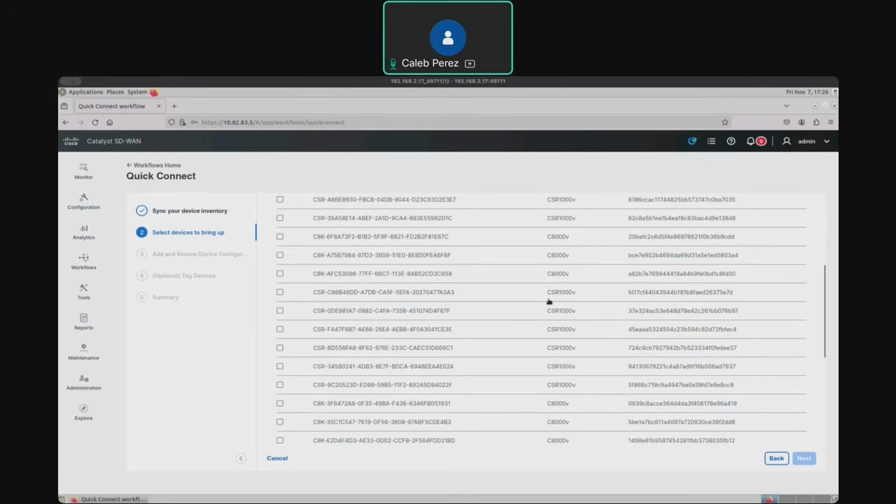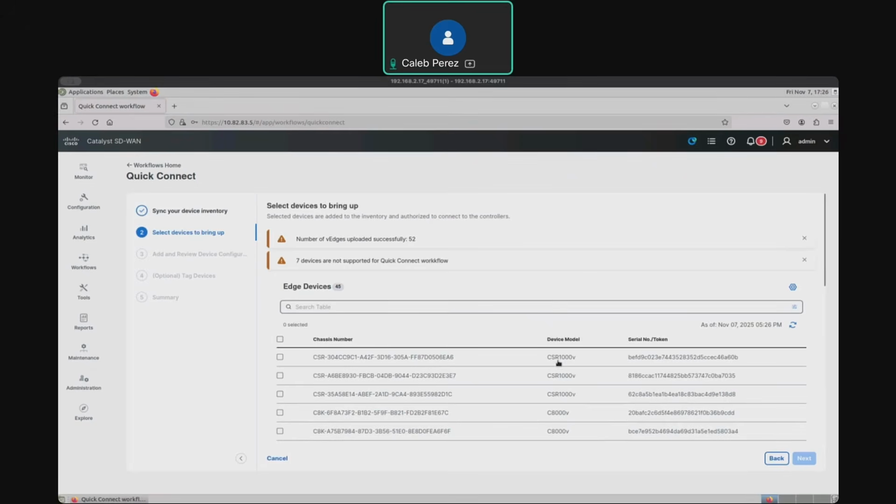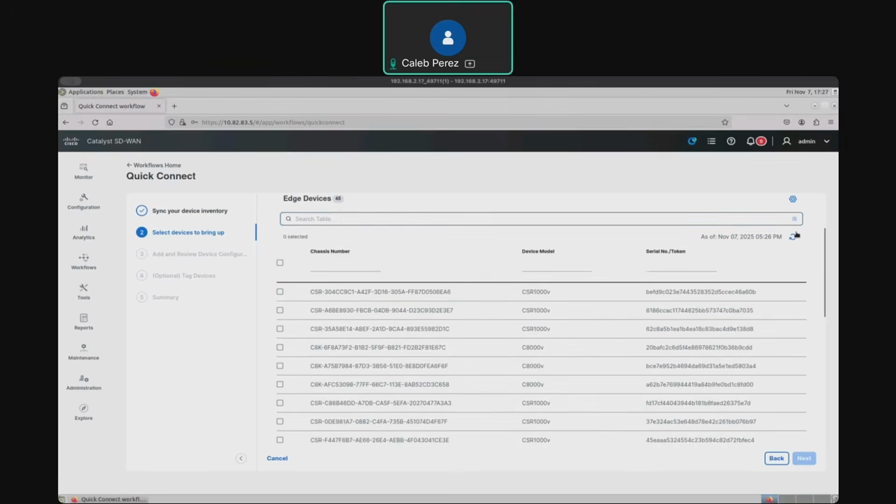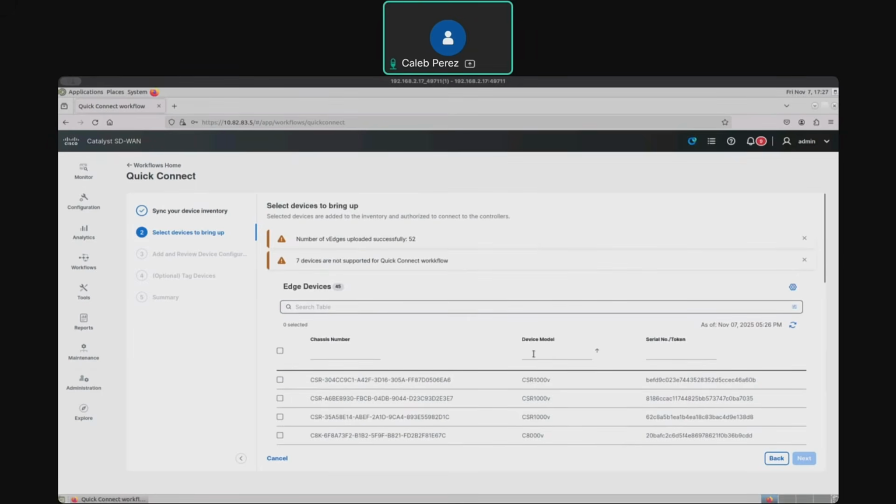So first of all, yeah, I used to have the CSR 1000V, which seems not to be supported anymore. Yeah, I was not planning to use those devices, just the C8000V. Now, I was trying to, let me filter this, and I will use the 8000V. So I was trying to select all of them, right?